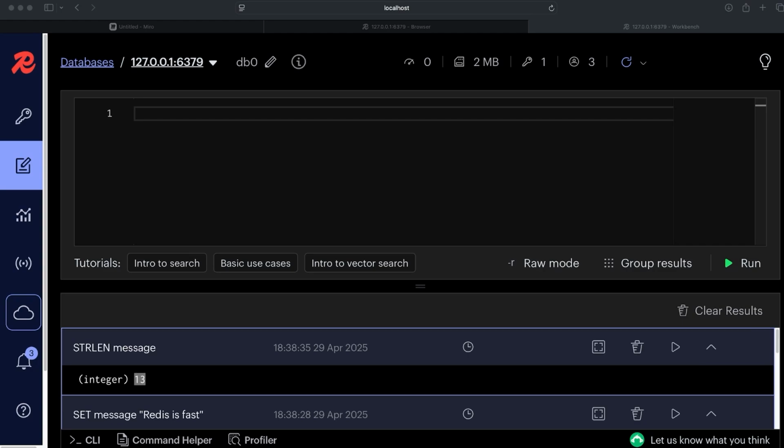Now let's remember, for simple strings like we have here, standard ASCII characters like letters, numbers, and punctuation, each character is exactly 1 byte. So the count matches the number of visible characters. In our example again, Redis is fast, it's 13 characters long, including the spaces. Therefore, Redis returns 13 because each of those characters, including spaces, uses 1 byte. So let's just see this in action.